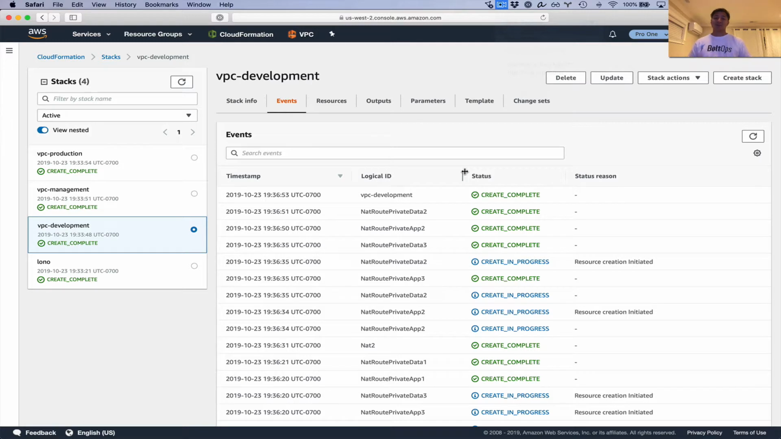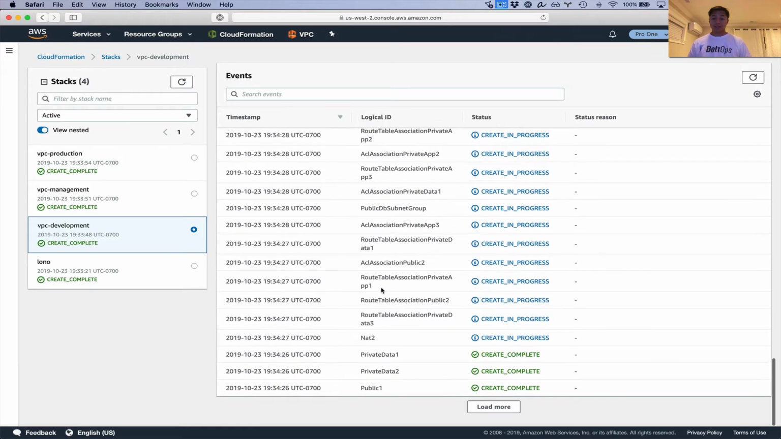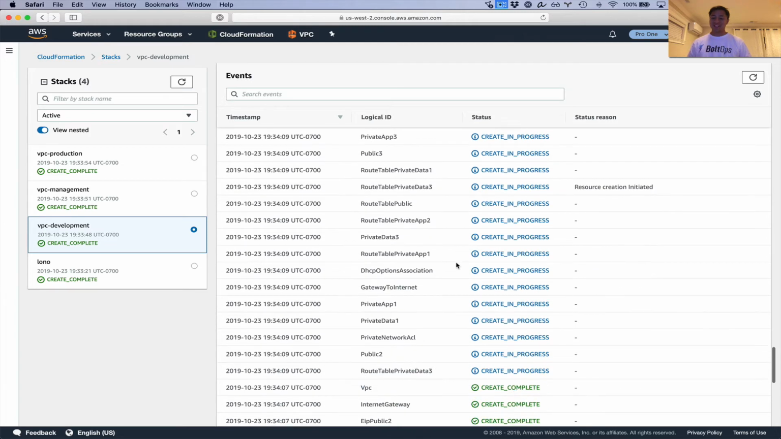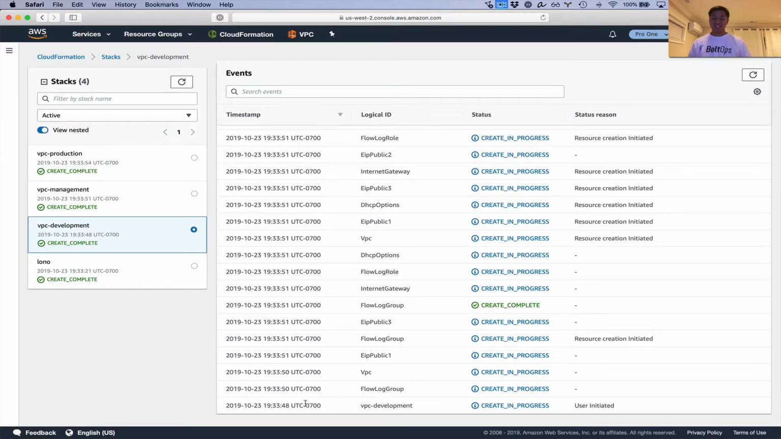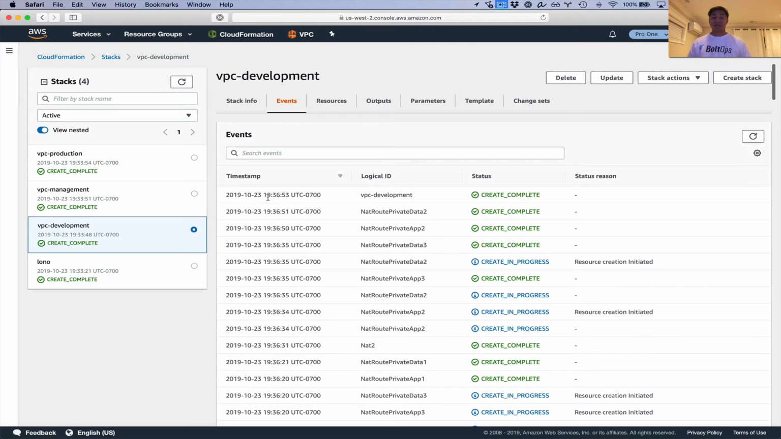So all 3 CloudFormation stacks, or I guess 4 CloudFormation stacks, but all 3 VPC stacks are completed. And I just want to show you how long it took. We're going to click on VPC development here, go to the events tab right there, and scroll down to the bottom, where we eventually find user initiated. So the stack launched at 1933 there. You scroll back up, 1936. So each of them took about 3 or 4 minutes to finish completing, and we created all of them at the same time there.